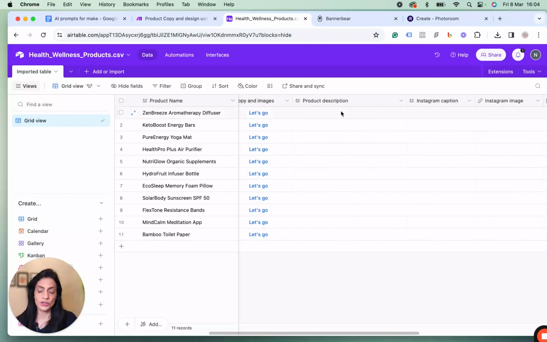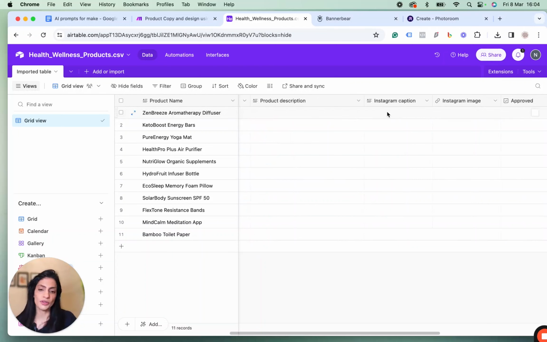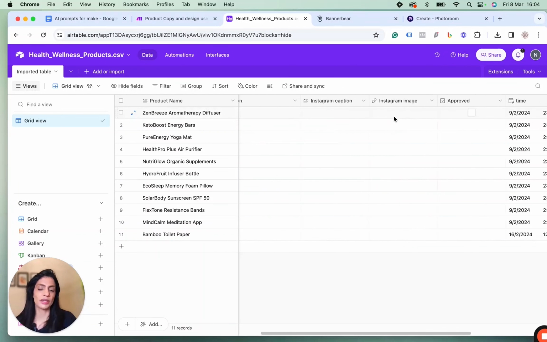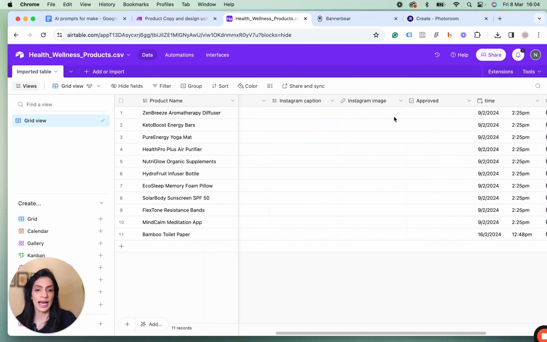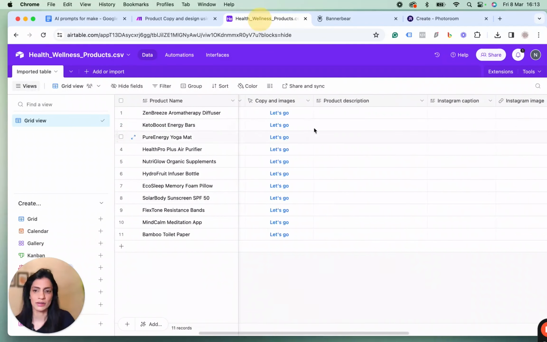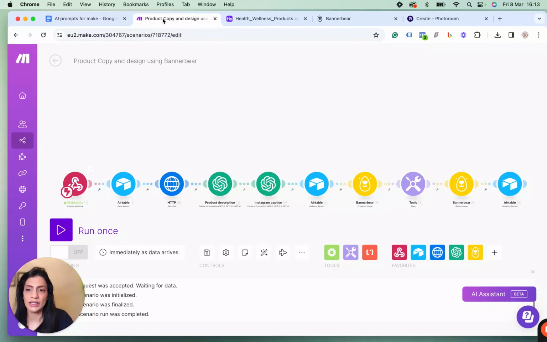The product description is where you would see your final output, which is what we are using Make for. Instagram caption is what we are using Make for. Instagram image you will generate using Banner. And this column is of course optional. This is if you need the images and product description to be approved by anybody else. Let's now quickly jump into make.com and I'll show you what this scenario looks like.